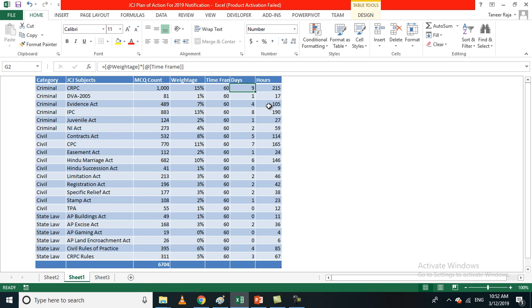So 9 days for CRPC, 1 day, that is 17 hours, for DVC. You need to spend 215 hours on CRPC. For example, 17 hours doesn't mean that you need to spend 17 hours on practice, or read and practice and all those things. The 17 hours is the upper bound limit that you have to allocate for DVC. That is the intention. So in 17 hours, if you're able to finish DVC in 1 hour, that's fine.